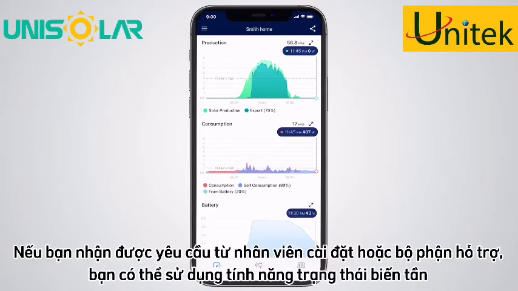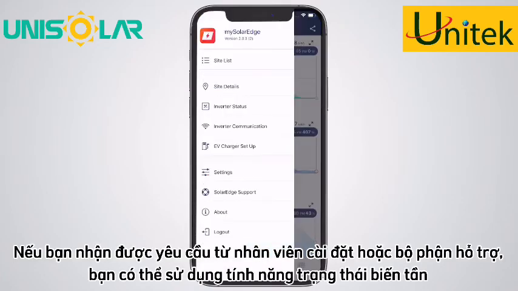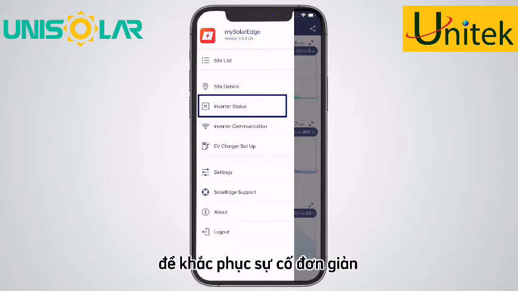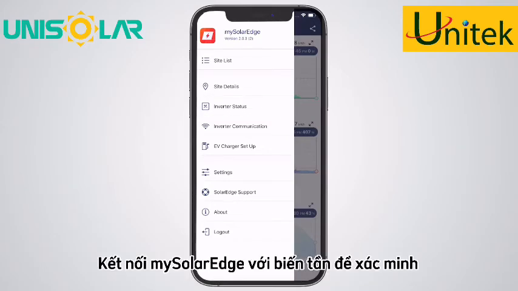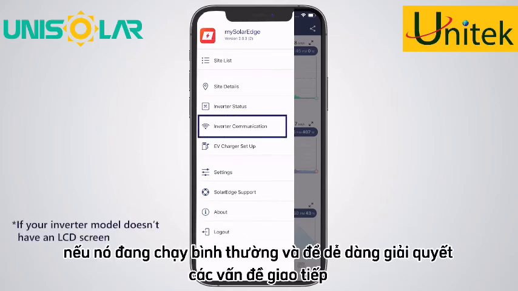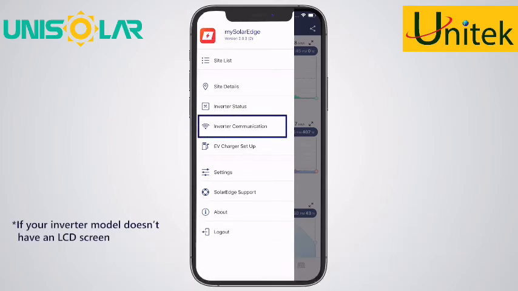If requested by your installer or SolarEdge support, you can use the Inverter Status feature for some simple troubleshooting. Connect SolarEdge to the inverter to verify if it's running normally and to easily resolve potential communication issues.